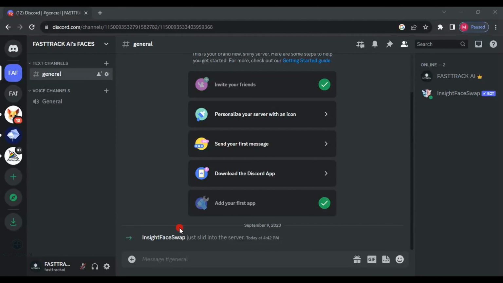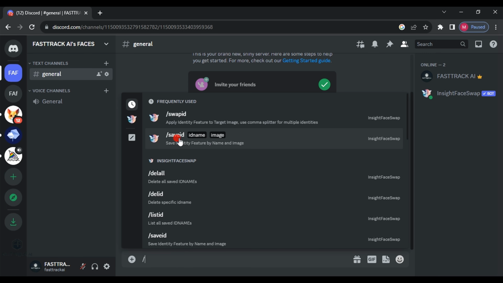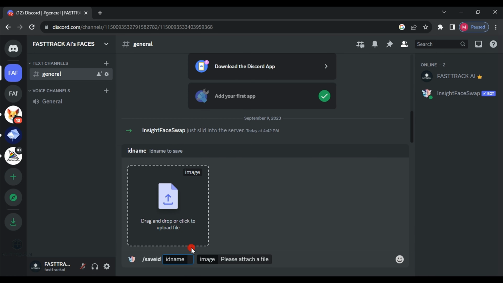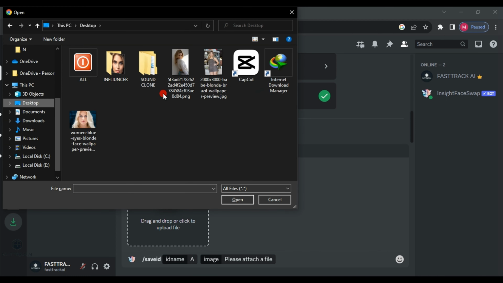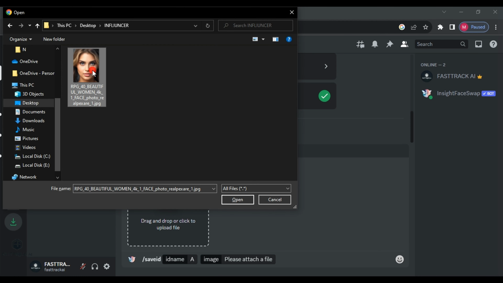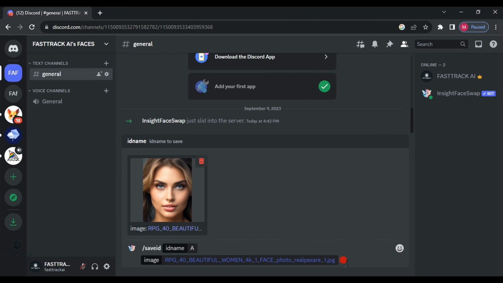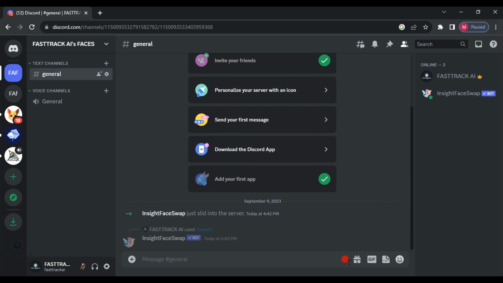Now, we will proceed with face swapping through Discord. We will provide the link in the video description. First, type / and select /Saviad. Enter the ID name, remember it, and then upload the face image for our character. Choose the image and click Open, then select Enter. Wait until the first stage is complete.